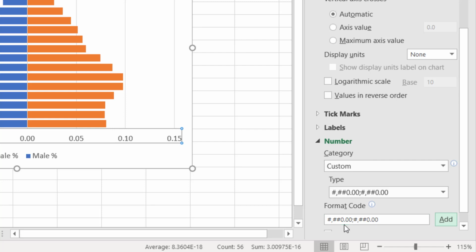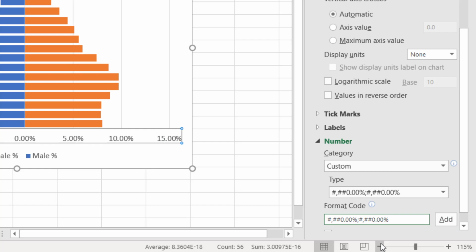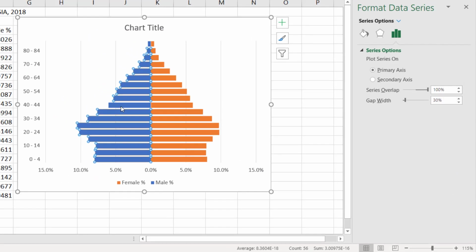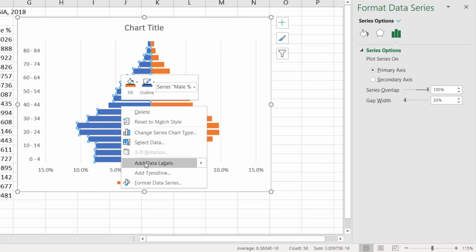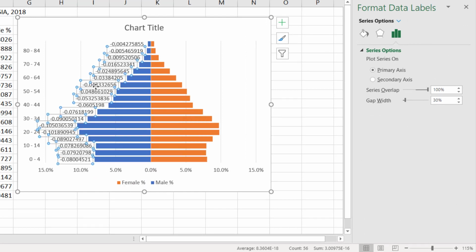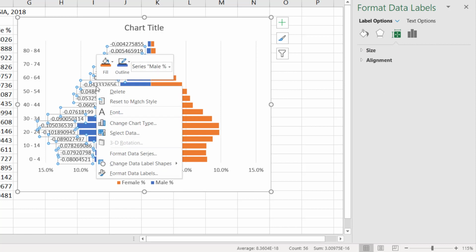So I have this, then the next one, the percentage, we added it. If you don't need 2 decimal points, you can change to 1 decimal point accordingly. You can use the same approach and apply it to your label. Right click on the data label.